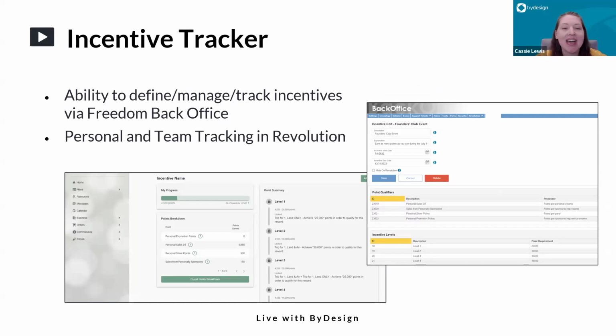Oh, okay, awesome. Okay, so next one, a big one, and any of our existing clients on the call know that I've been talking about this for a few months now, and that's because in my former life, I was a field engagement executive, so I really, really love tools that help me to motivate the field, and that's what the incentive tracker does. The incentive tracker is a tool that allows you at the corporate level to create, manage, and track incentives from your Freedom back office.